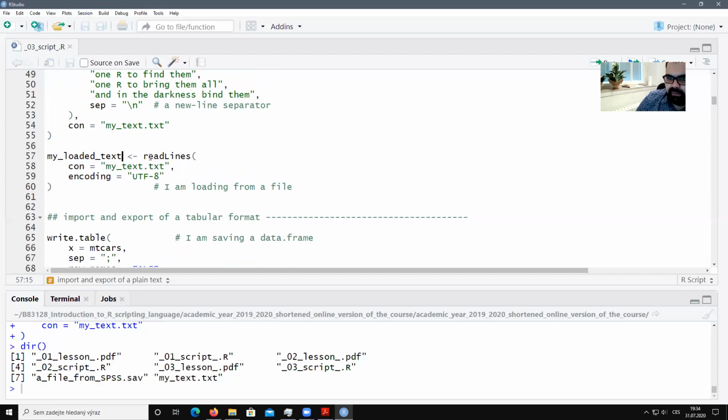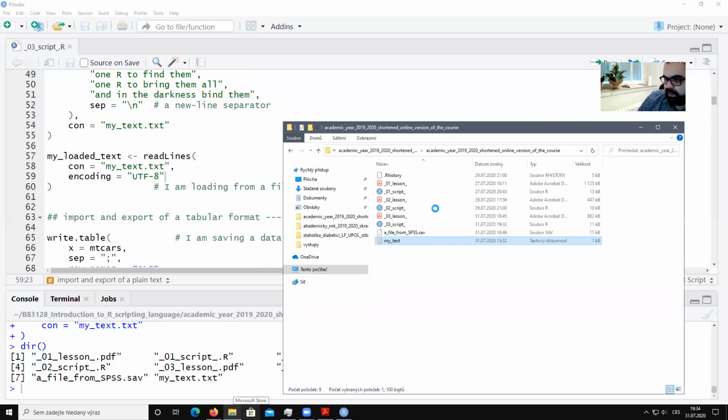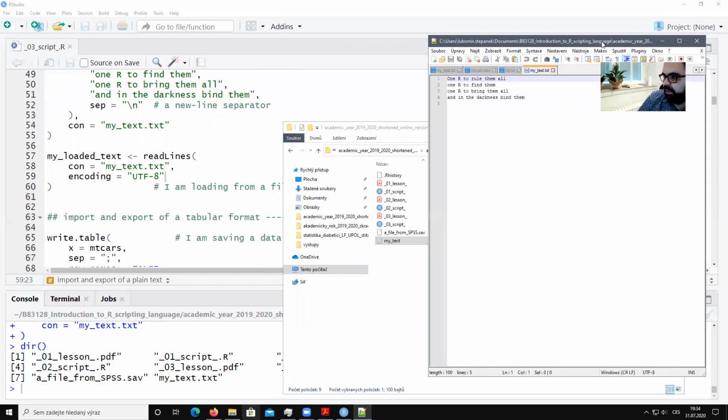So what I'm doing here, the connection is that I know that my file is called my_text.txt. Still applies that you should not forget to include suffixes. And the encoding is UTF-8. It could be, for example, specified by, if I'm just going to open Notepad++, I guess, or some other text editor. Yeah, I can see it's UTF-8.